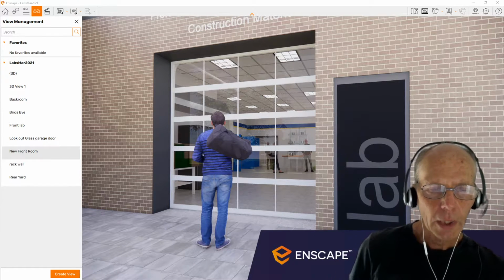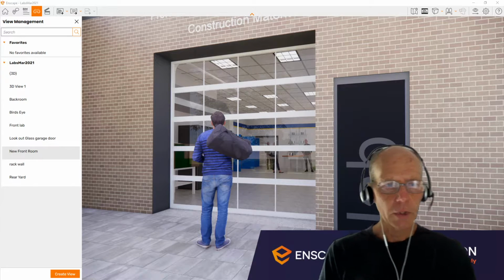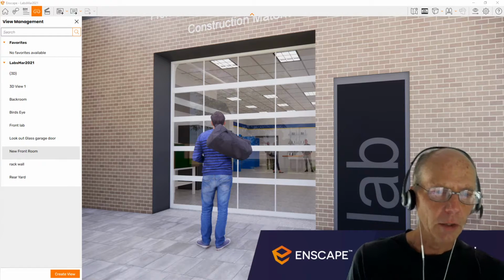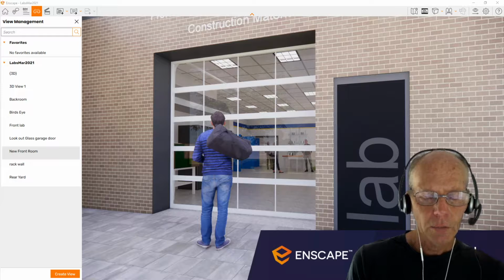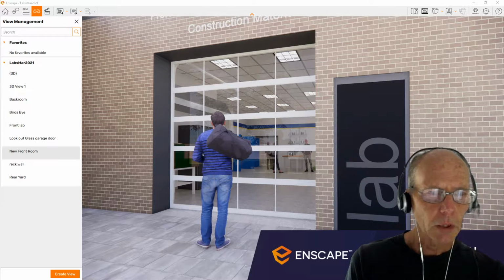I'm going to tell you what I like about this experience, why I think it's great for customer or client relationships, and for workflow inside of the BIM modeling environment.